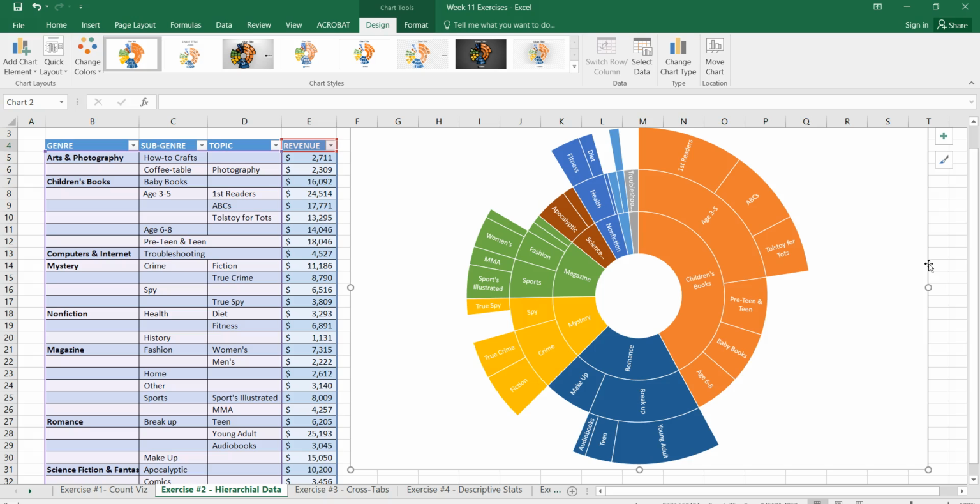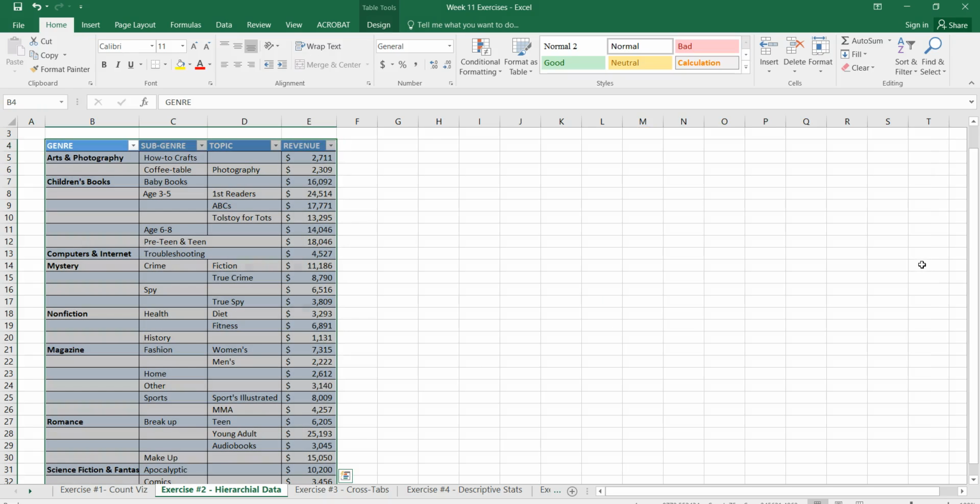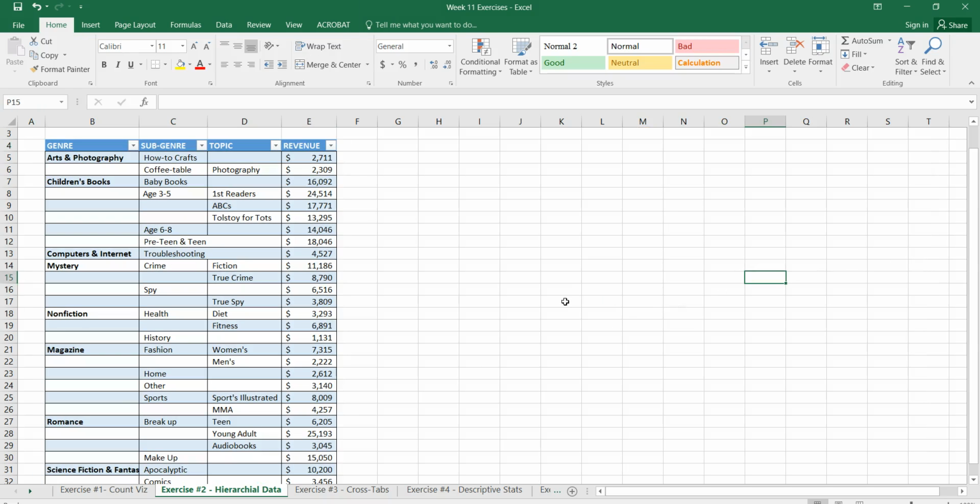Sunburst charts are not available in Google Forms, I don't believe, but tree maps are, although Google Forms doesn't like non-numerical data. But in summary, for dealing with hierarchical data, for data with categories within categories, a tree map is a good way of displaying that.